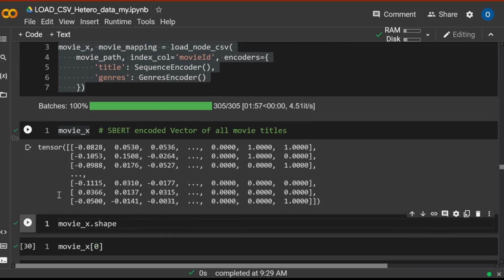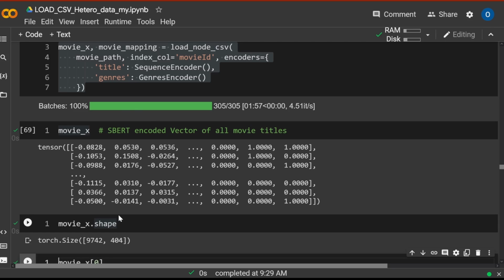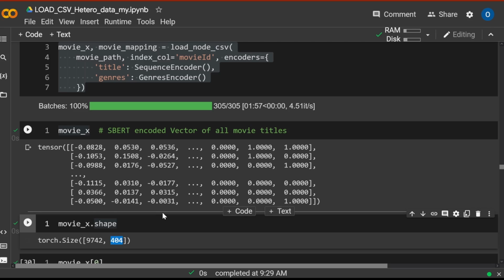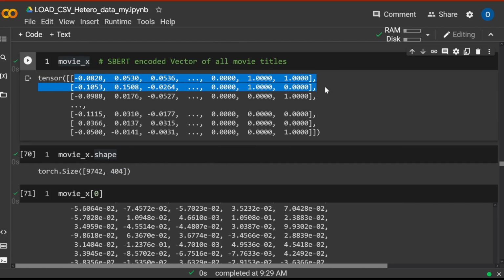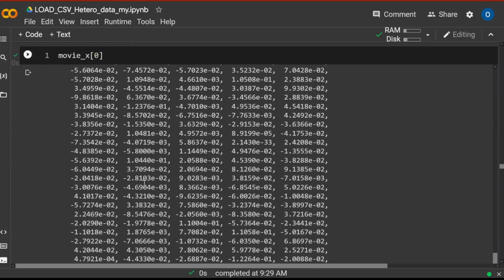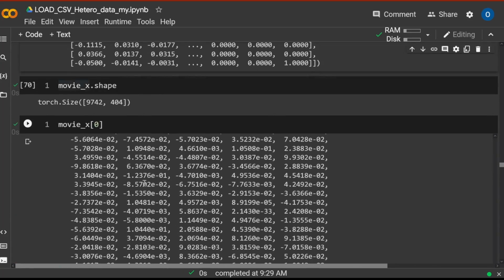We have now our feature tensor of the node type movie. And here we go. Now, of course, you say, okay, what's the shape? Is this the real shape? Yes, we have 9,742 different movie titles, and we have an encoding now in the number of features in a 404-dimensional way. So if you want to look at the first one, the first movie title here, this is now here the exact array with 404 dimensional representations.